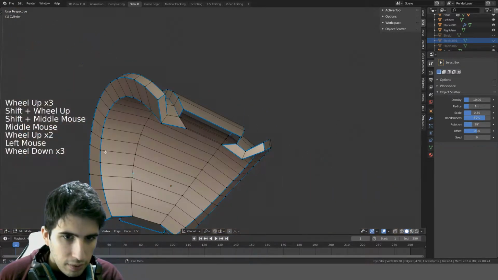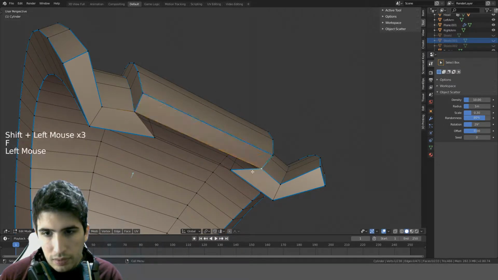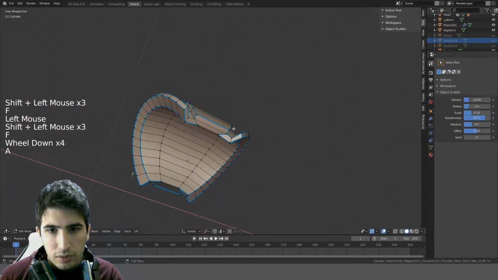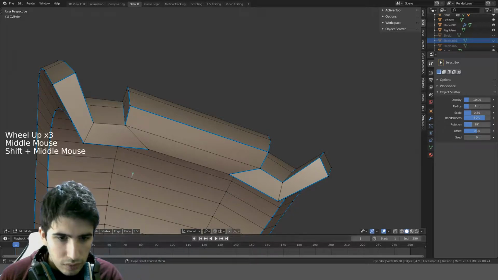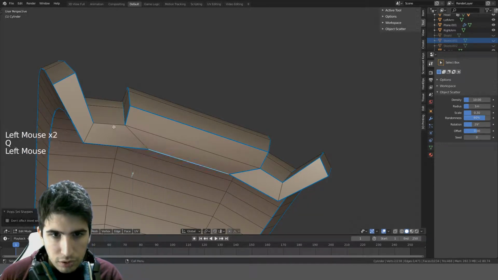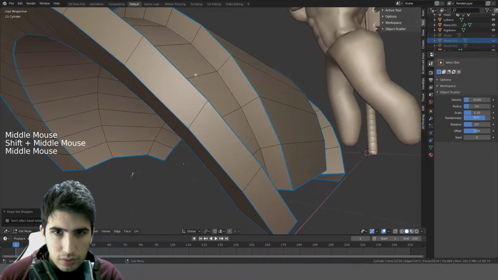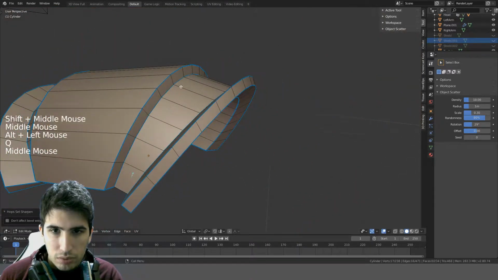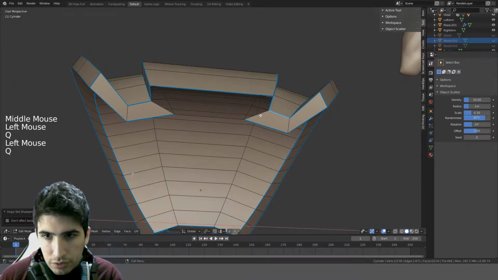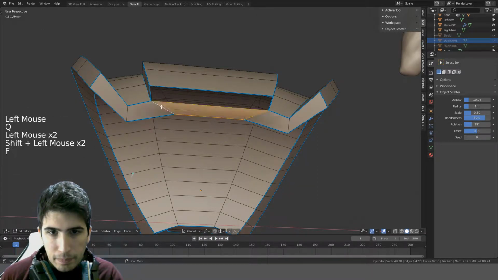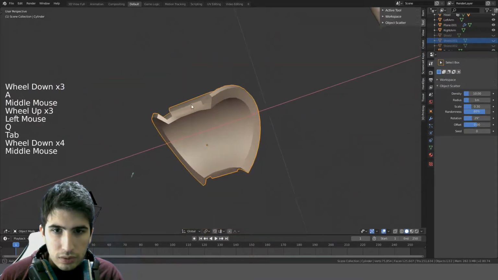And finally, I can close this off. And over there. This one has to be sharp, this one too, this one doesn't. This loop has to be sharp too. Not sharp, sharp. There you go.